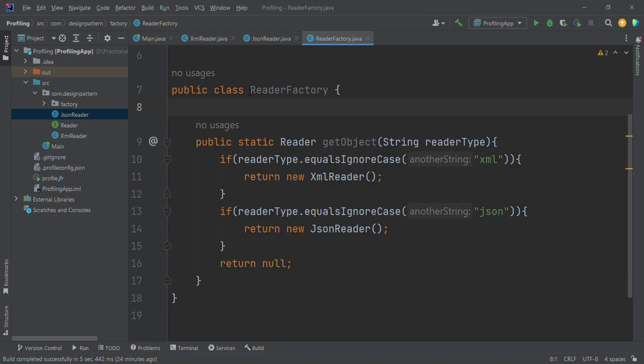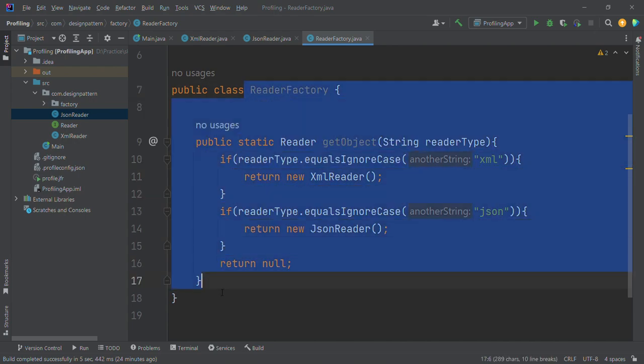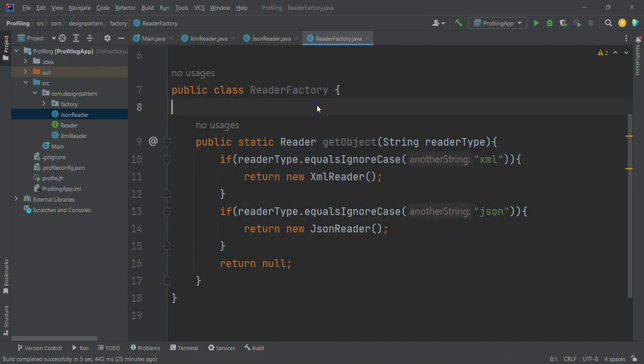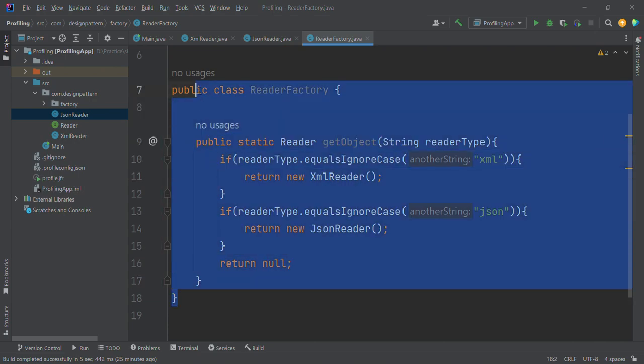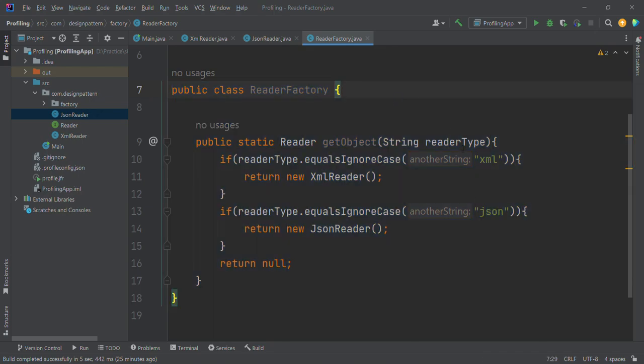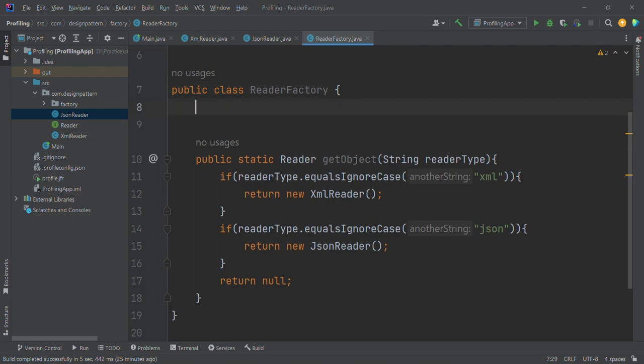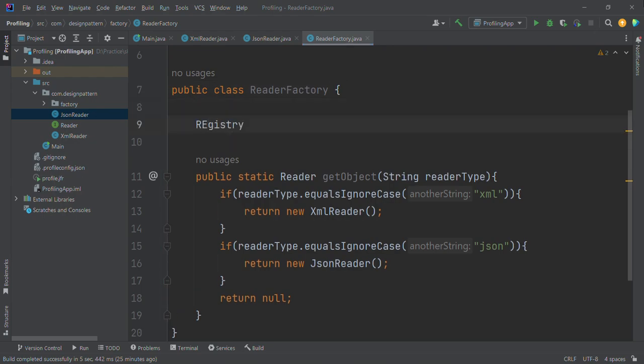A factory needs to be a singleton. If you understand what a factory does, what the purpose of a factory is, then you would definitely understand that a factory needs to be a singleton first. And a factory also needs to have a registry.